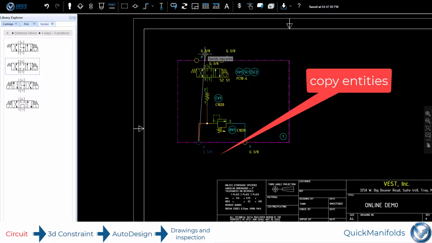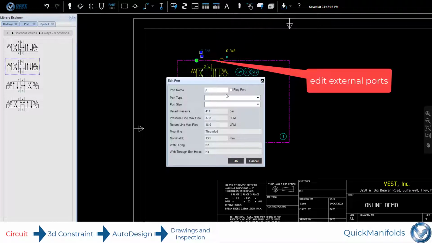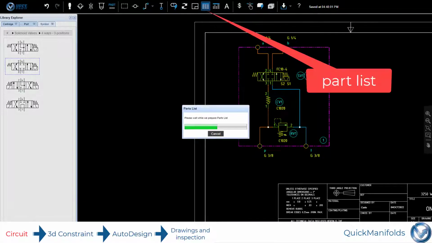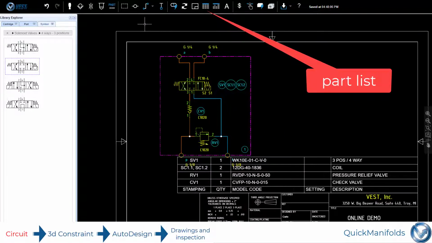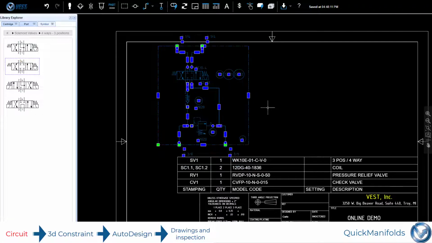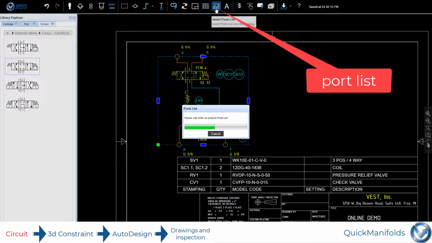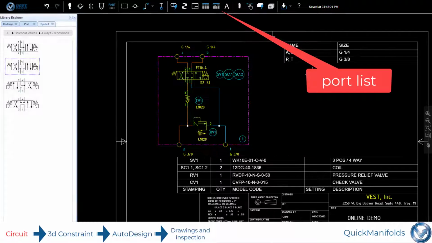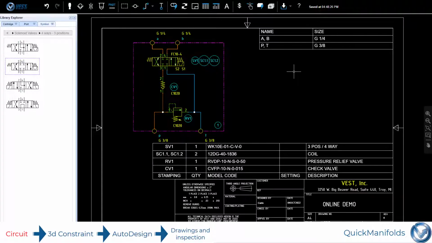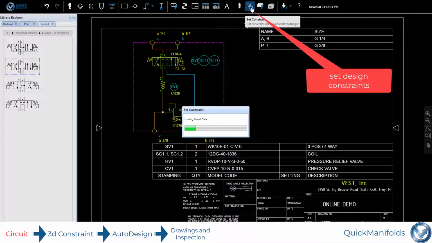When the circuit is complete, by using all the drawing functionality provided, the user will be able to generate a part list and a port list. Some internal design rules will allow the user to start his design process.